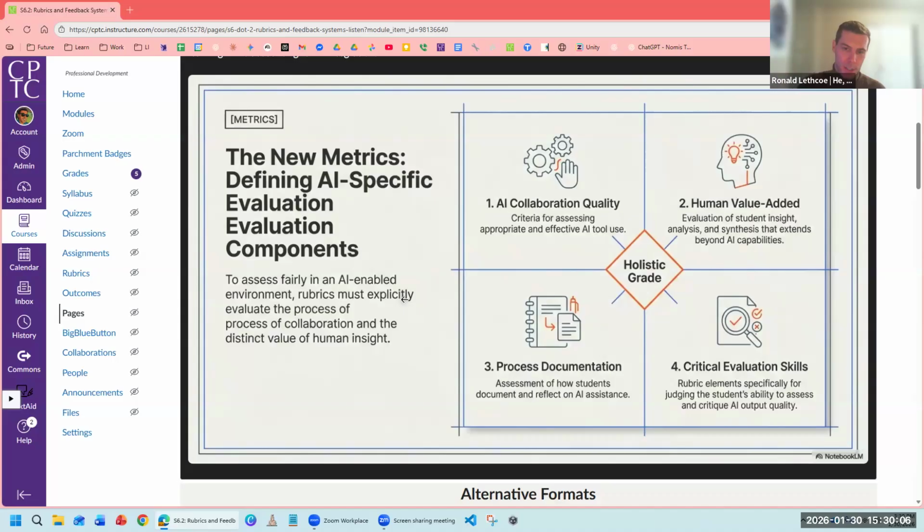We also talked about focusing on process over product. Showing your work, providing the scratch paper, and then making that part of the rubric. Like, how did they get to this point? So AI collaboration quality: you can add a criterion for assessing appropriate and effective AI use. So if they do use AI, how did they use it?